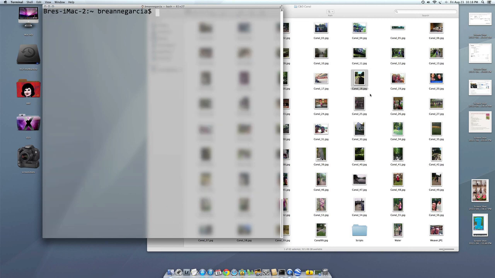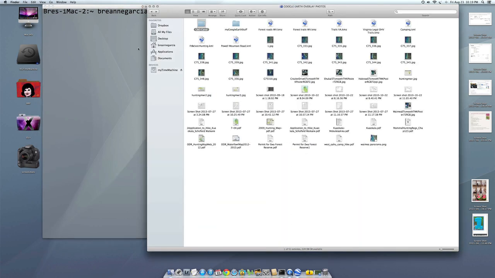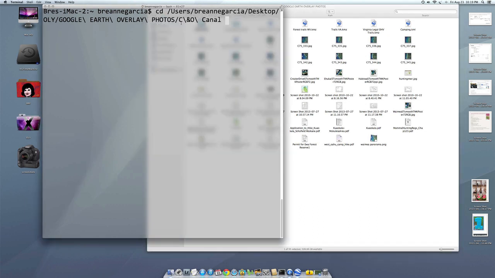So what I want to do is look at the GPS information for every photo that's in this directory. The way I'm going to do that is go to the terminal and change the directory into this one where all the photos are sitting. Once again, simply type cd, drag that folder right into here, hit enter, and now terminal is in that directory.